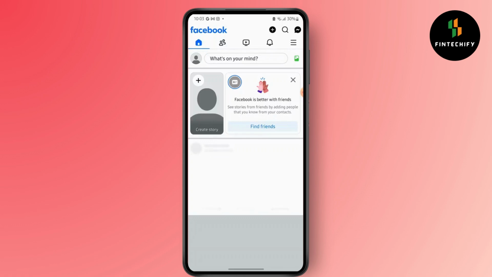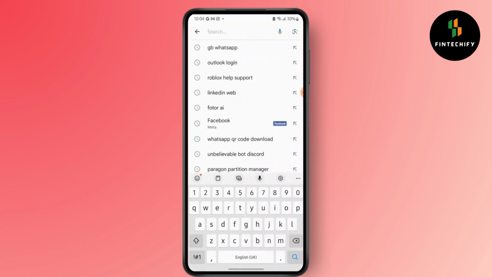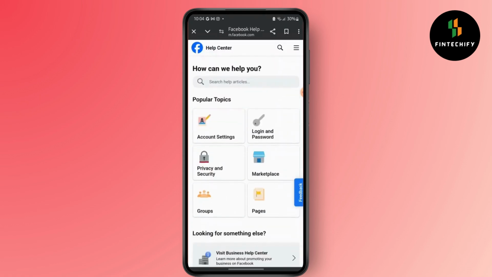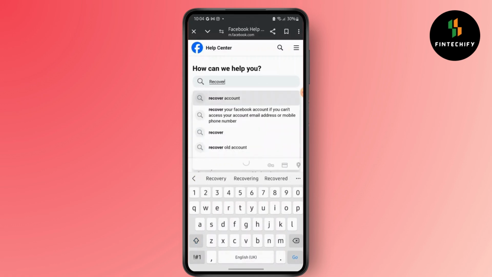But if you do not have access to the primary phone, what you will have to do is simply open your preferred browser, and now what you will have to do is simply search for recover your account.